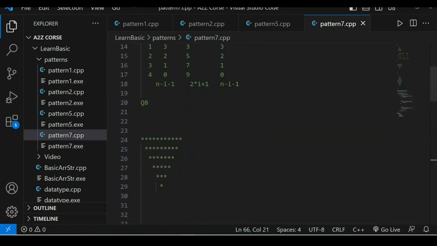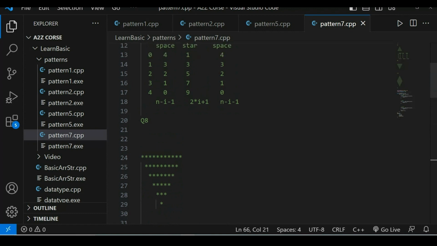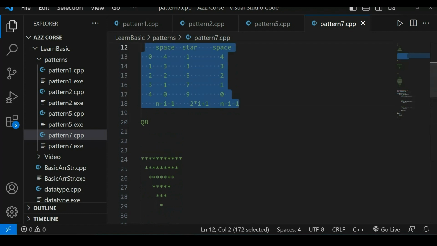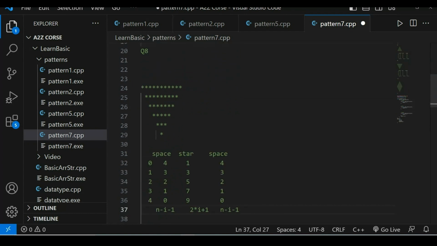The next question goes like this. It is a similar type of question but in reverse order. As you see, it is now in reverse order. So I just copy paste this. In the first row there is 0, 1 2 3 4, which is in the same order for spaces. But for stars, it is 9, then 7, then 5, then 3, then 1. So first of all it is in a similar order.